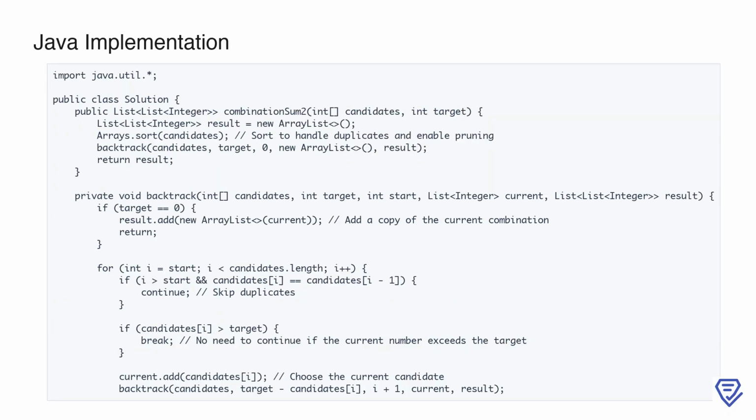Here, we begin by importing the necessary packages and defining our solution class. The main method, combination sum2, takes an array of integers called candidates and a target sum. Our goal is to find all unique combinations of numbers in the array that add up to the target. To handle duplicates and make the search efficient, we first sort the array. Then, we call the backtrack helper method, which performs the core recursive logic.